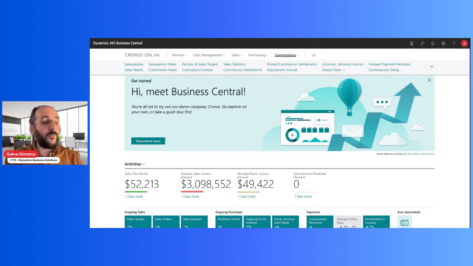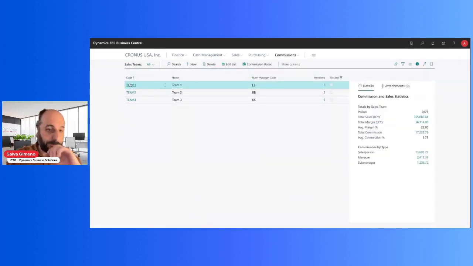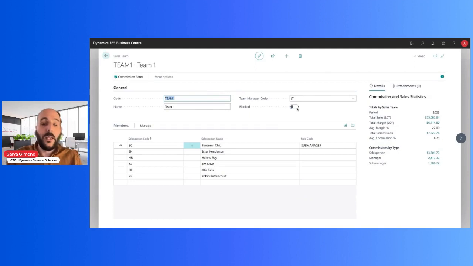Okay. Now, going over all of the things that we've added during the last year, and especially during the last months, you can see here that we have sales teams. That's something that we added last summer so that you can define sales teams and define a manager and different roles within the team, so that when you define commission rules, you can give commissions not just to the person doing the sale, but also to their manager or to other people within the team.